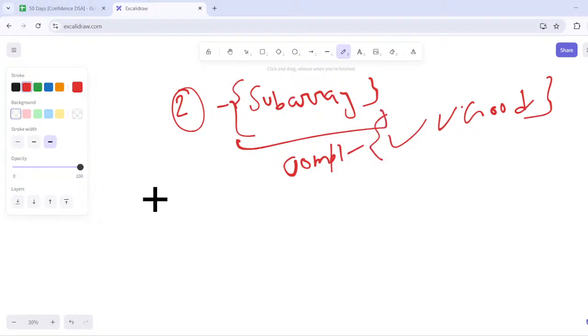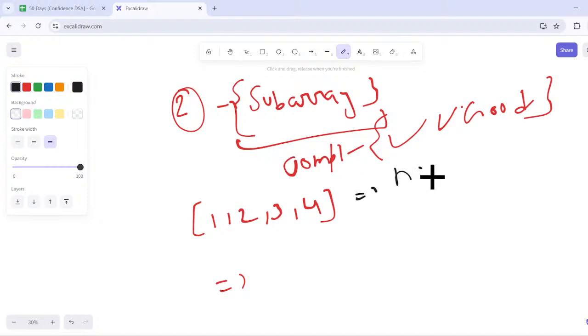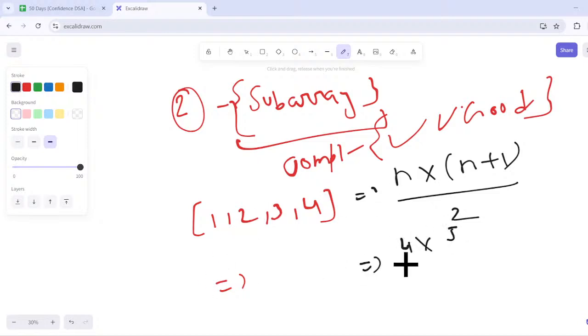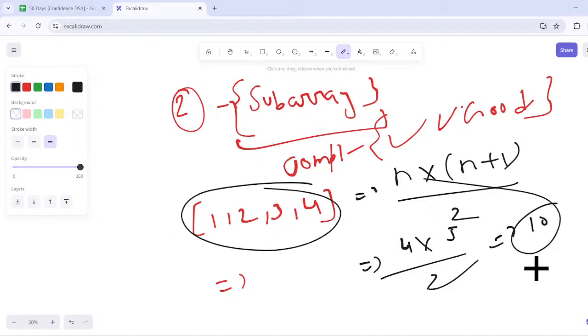Suppose I have this array 1, 2, 3, 4. Now what are all the subarrays from this? How can we calculate the subarrays, guys? We all know there is a formula n into n plus 1 divided by 2. Just put 4 into 5 divided by 2, it will be 10, which means from that array we can get 10 subarrays, right?